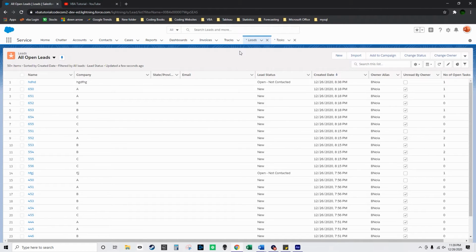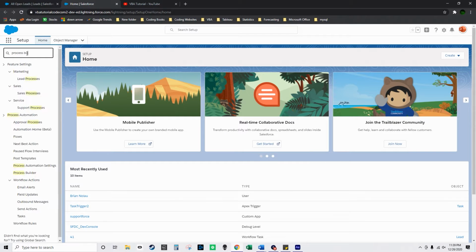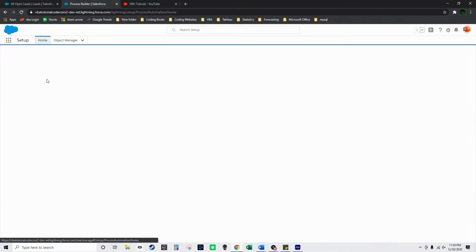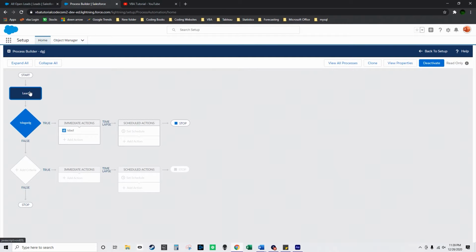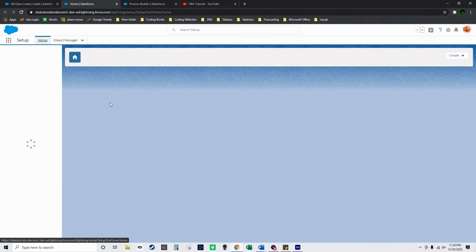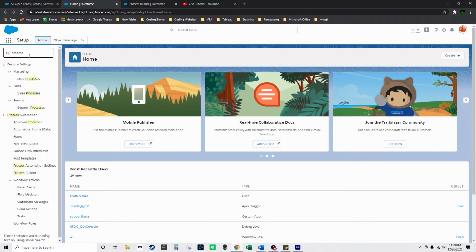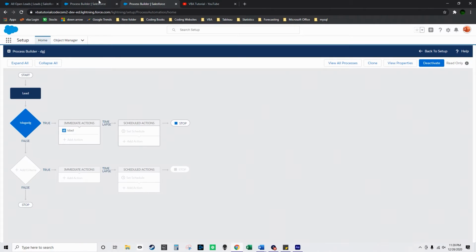And what's cool about this is both leads and contacts allow you to upload or import CSV files. So if you go to setup and type in process builder here, you can build a process out and then activate it. And for this one, let me just open up both of them. So this one is the lead one, and this one is the contact one.